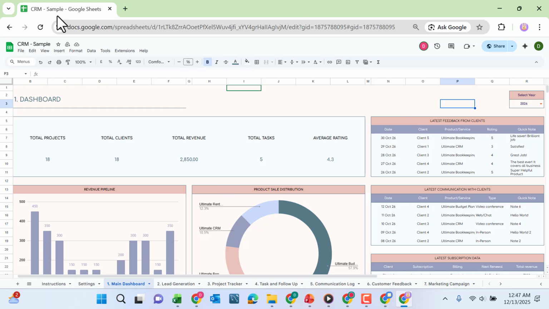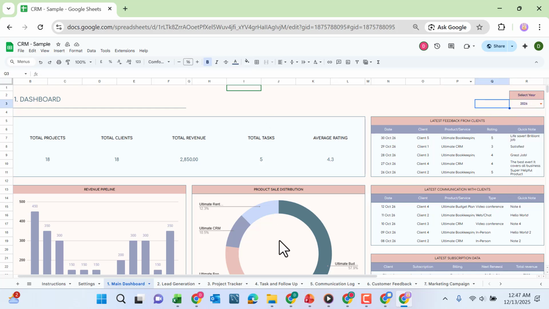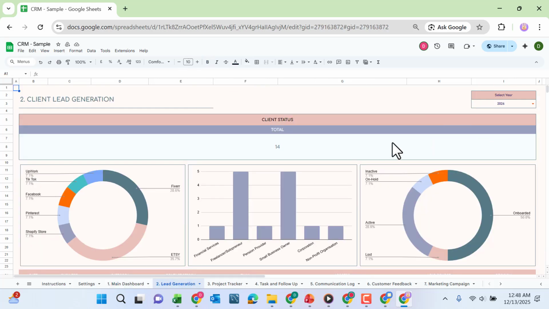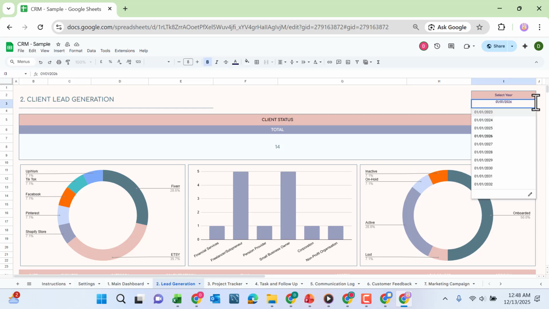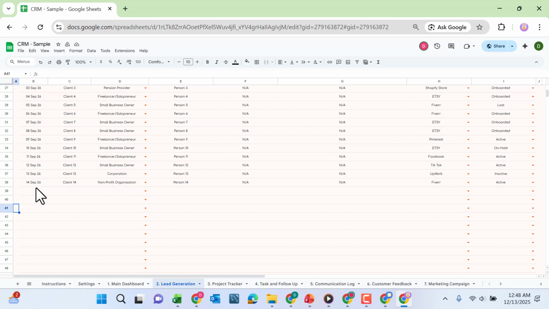Let's check this main dashboard. Here we have all the details from the other sheets, and we've seen the drop downs as well, and from here we can get these drop downs. Now the first part, lead generation. Same here, we will enter the data. Let's go and enter the data, like double click.